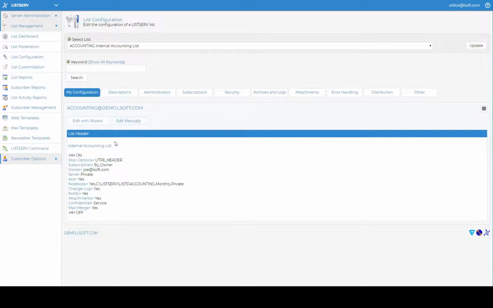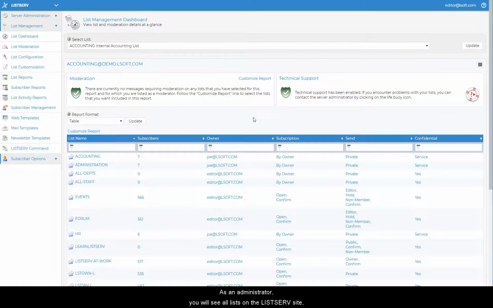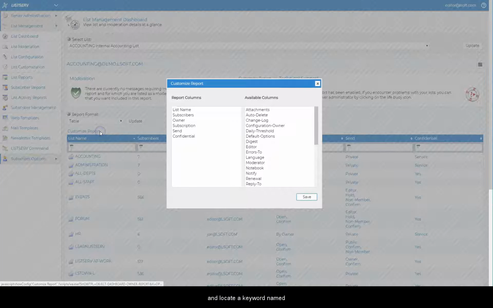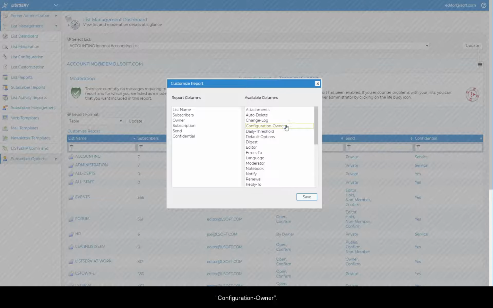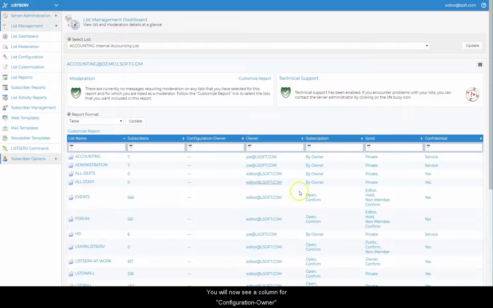To do this, click on List Dashboard under the List Management section. As an administrator, you will see all lists on the LISTSERV site, including a selection of the most common list configuration options. Click on Customize Report and locate a keyword named Configuration Owner. Drag this keyword into the Report Columns box and click Save. You will now see a column for Configuration Owner next to the List Owner column.